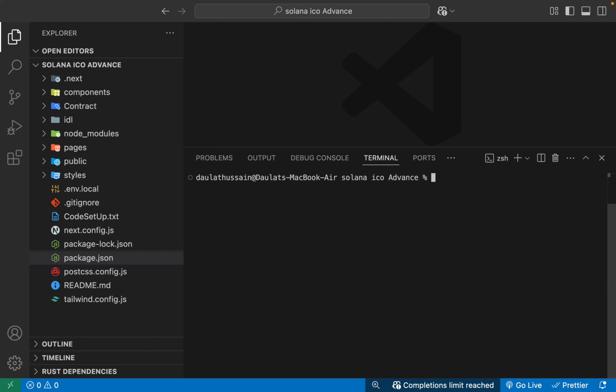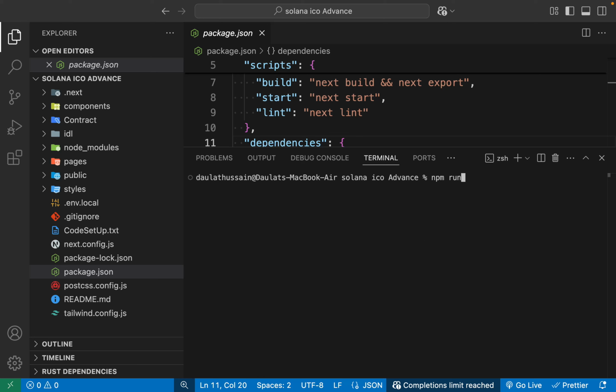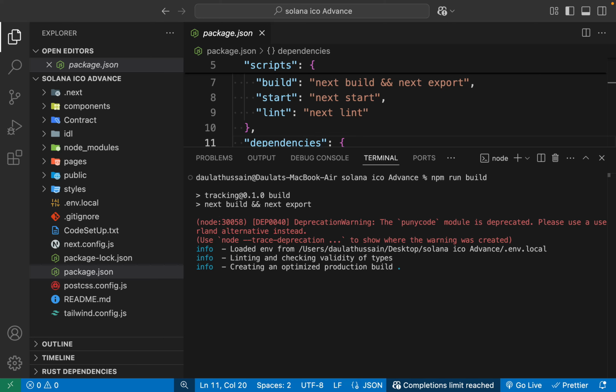And now you have to do one thing. Type npm run build and hit enter. It's going to compile our entire project and generate the static file. So that's the file we have to upload to our hosting provider.